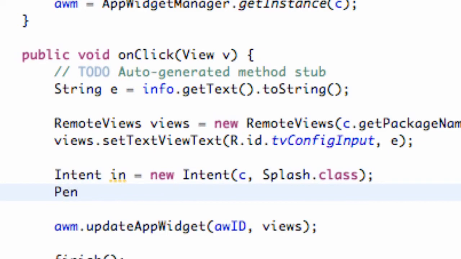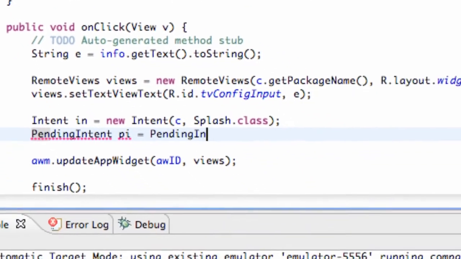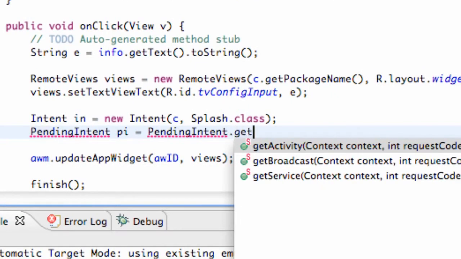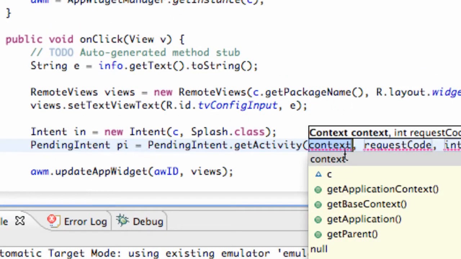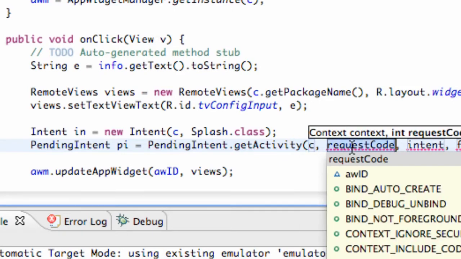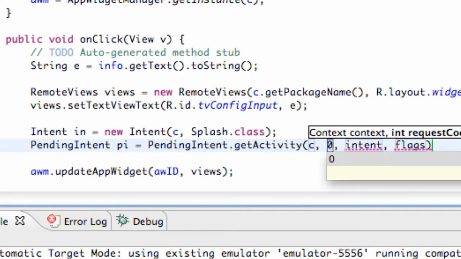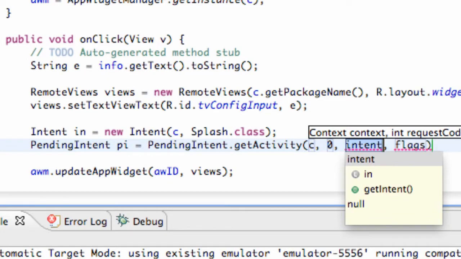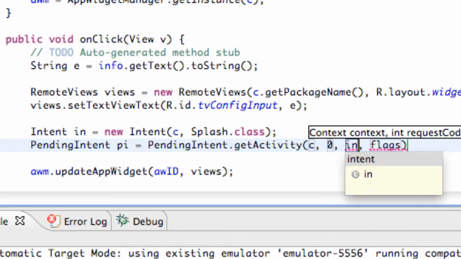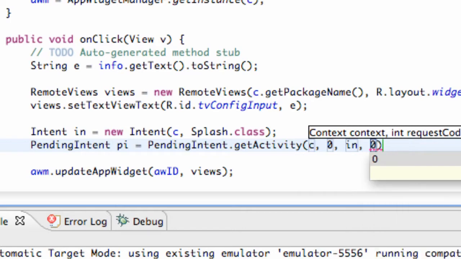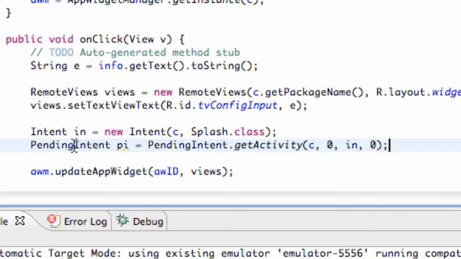But now we're going to set up something called a pending intent, and we're just going to call this PI for pending intent. We're going to set this equal to the pending intent class, and we're just going to say dot get activity, and it takes four things within its parameters: a context, which we're going to say C, a request code, which we're just going to say 0, an intent, which we're going to refer to the intent we just set up, which we called IN, and the flags as 0 as well. So that's new. This is something, you know, that we use with widgets, pending intents.